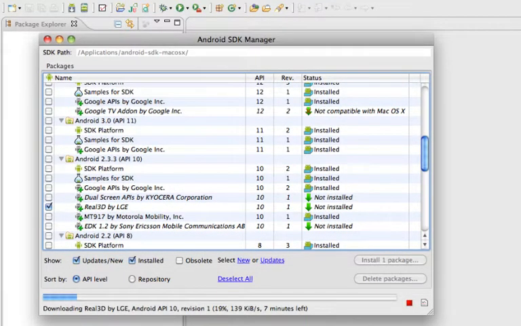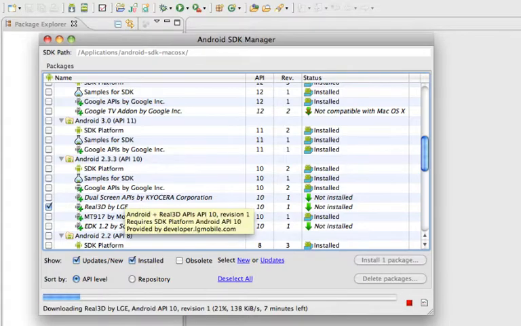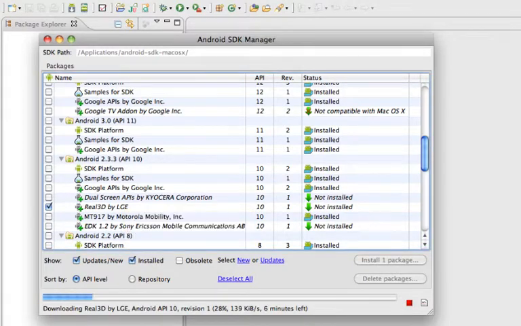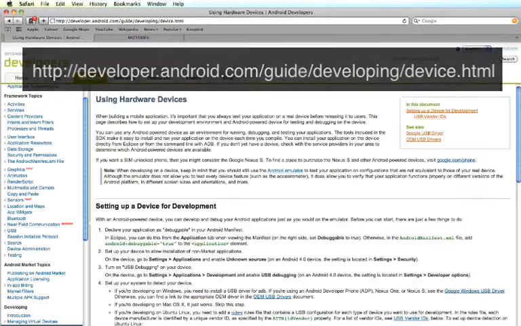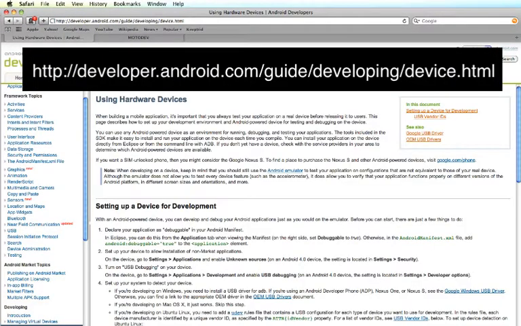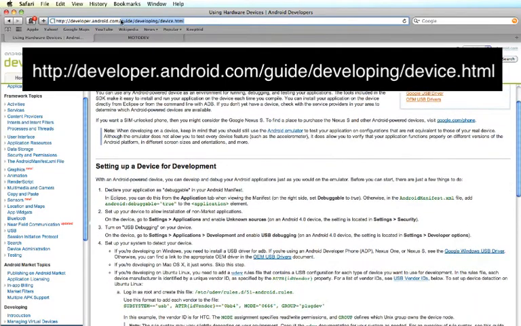So while that works, I'm also going to show you other places that you can go to get these SDK platforms that you can put in for your different devices. Now, first of all, if you are wondering what type of devices are out there, there are lots. But if you go to the developer Android site, you can go to the guide developing device.html link. And this also explains how to set up an actual device for development.